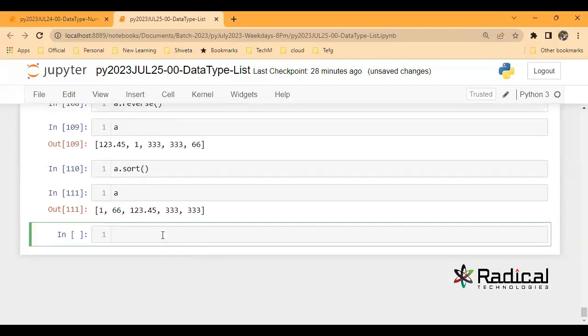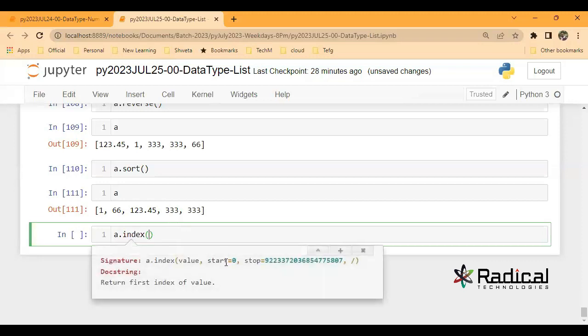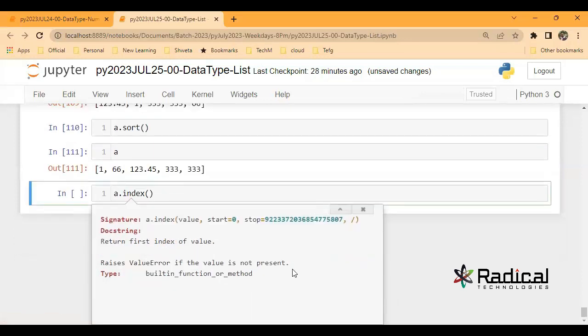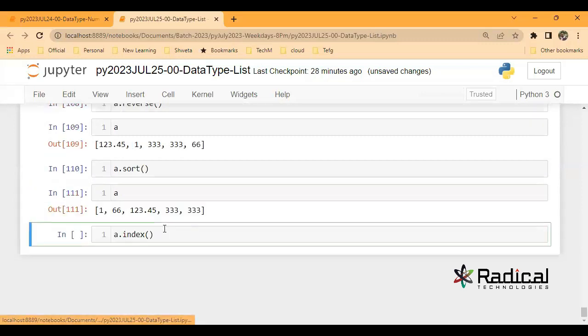Yes, there is some desired position. So A dot index, you can just have a look with shift tab. It can take a start, and you need to provide it this way. Otherwise, it returns the first index value only. That is the meaning of this function. I believe there's some example, but you can try with the start at zero position, then start at the two position, then it will ignore the first occurrence of the data.